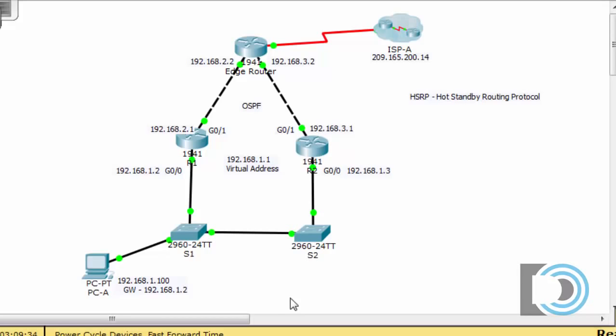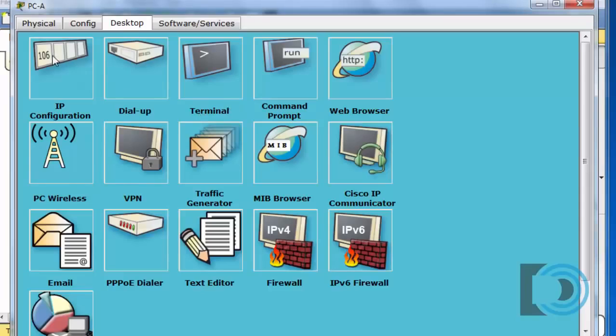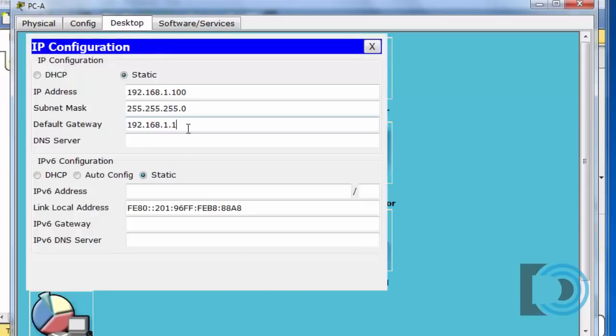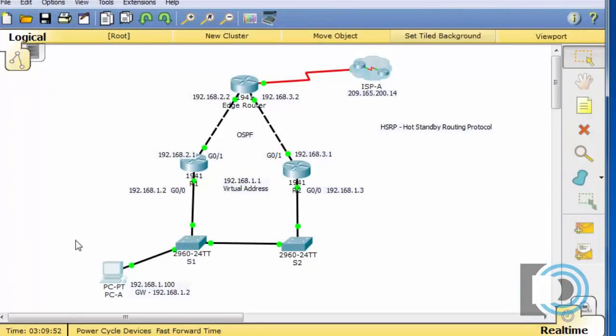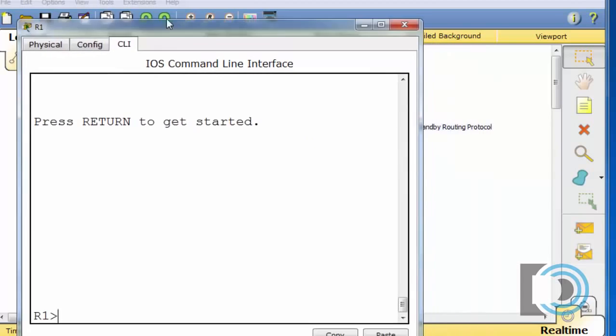So if we agree that that's what we're going to do, I'll go to my PC, PCA, and we'll change the configuration. So now the PC will think that the gateway is at 192.168.1.1. All right. So now it's time to configure our Hot Standby Routing Protocol address that the two routers will share. To do this, we'll go into router R1.